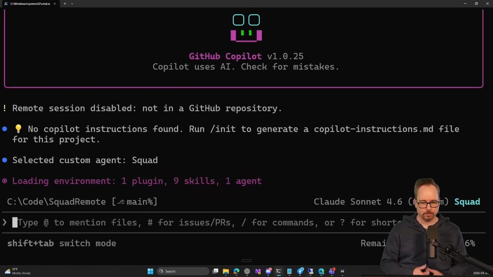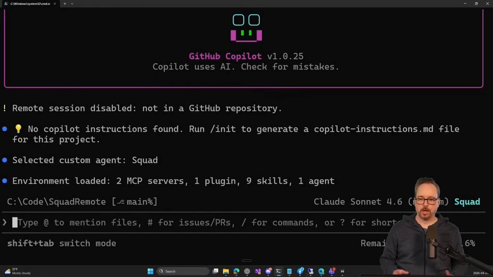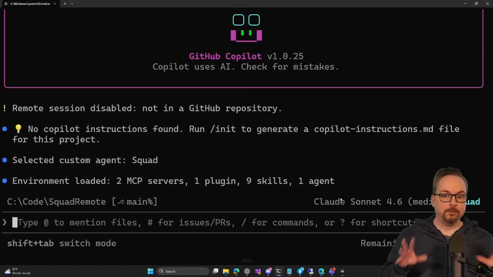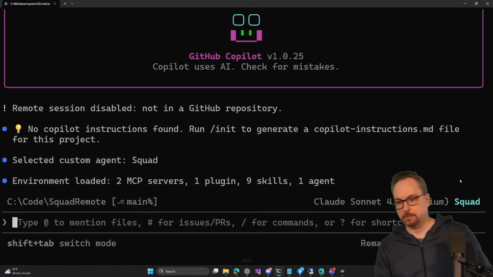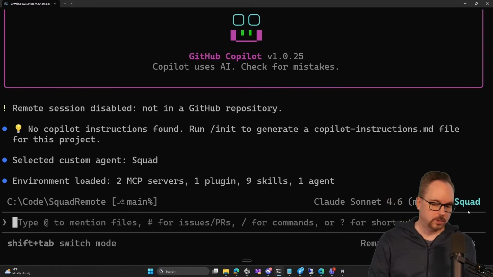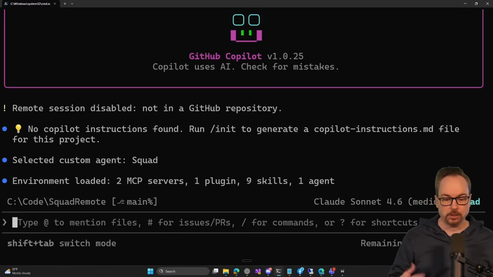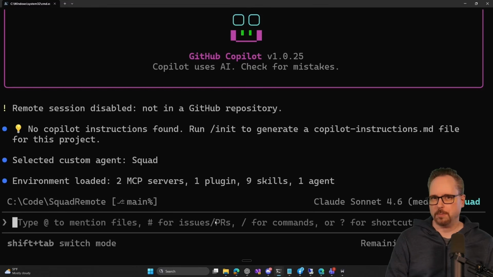There we go. We are starting up our GitHub Copilot. And as we can see here, just behind me here, we have Squad up here. So we know that we are actually running the agent Squad here. So now we can start doing things. Now, what I want to do is I want to push this repo to GitHub because right now we only have a local repo, right?